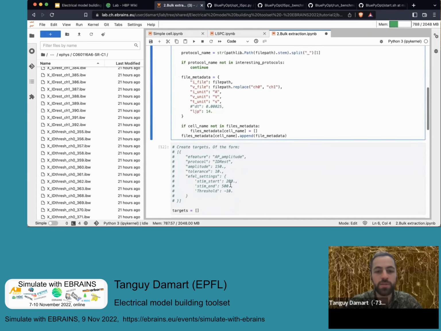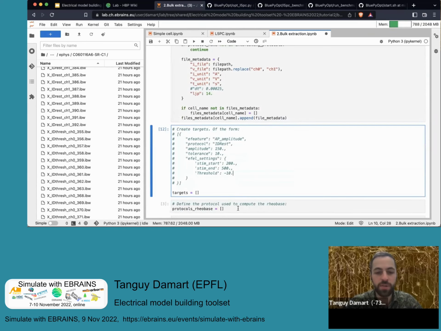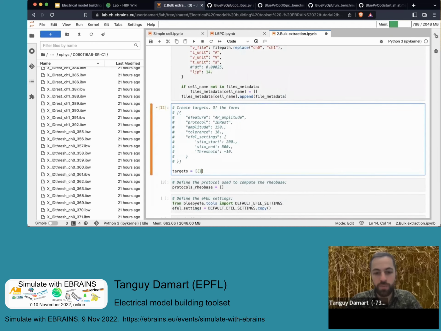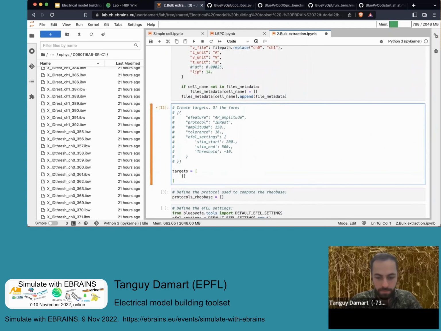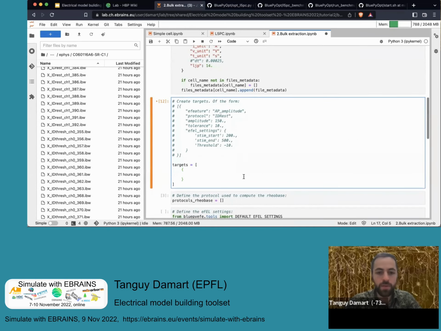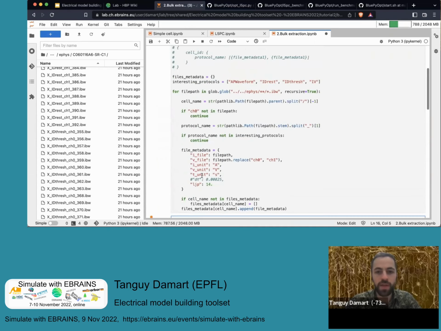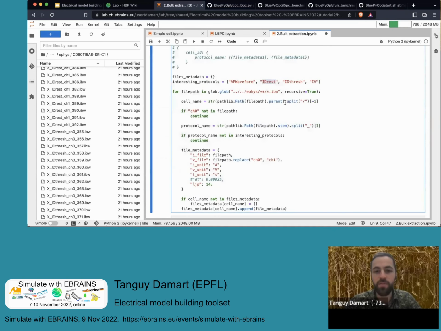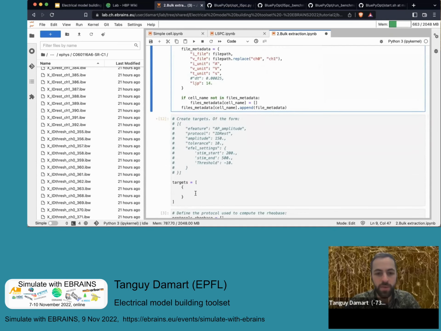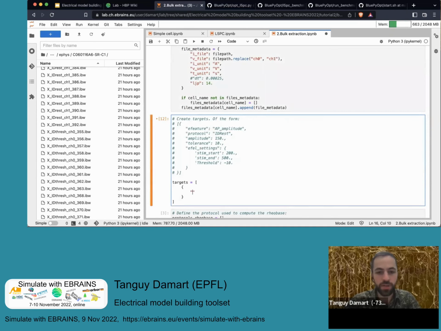And the second one is to define the targets, so the features we want to extract from this data. So this is the format it has to follow to work with BluePy. So here we can do it by hand, maybe. So let's say, as I told you, that the ID rest is for firing pattern. Then we can create a new target for our extraction optimization.